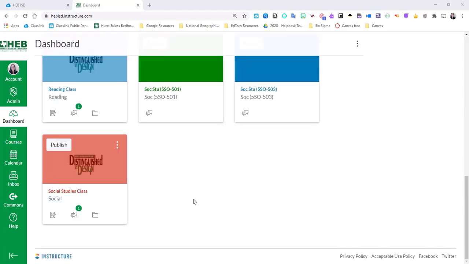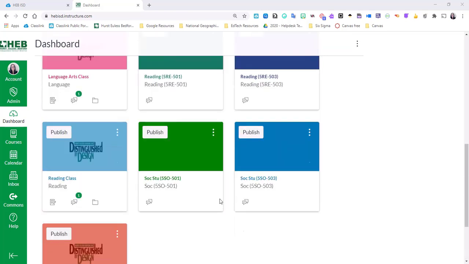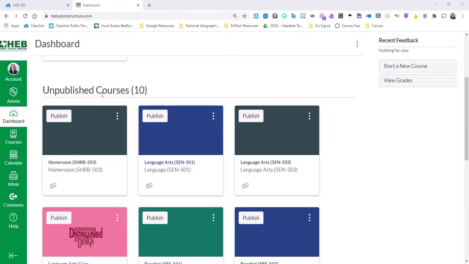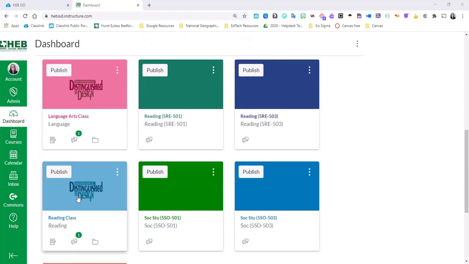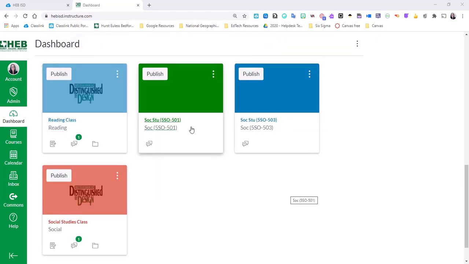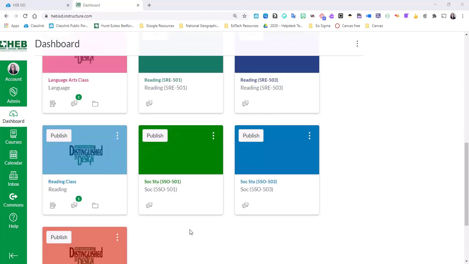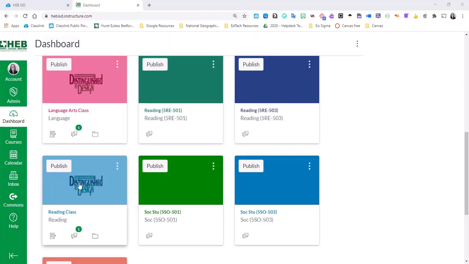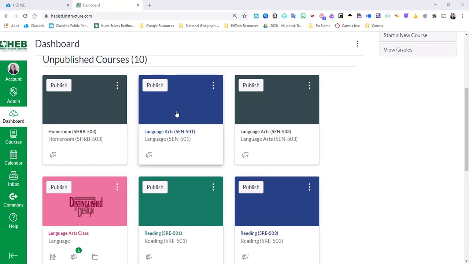Notice that everything is unpublished. It is below the bar of unpublished courses. It needs to be unpublished for cross-listing to work, okay? So you are going to have your 3 classes. I'm going to put the social studies sections into the social studies class, the reading sections into the reading class, and the language arts sections into the language arts class.